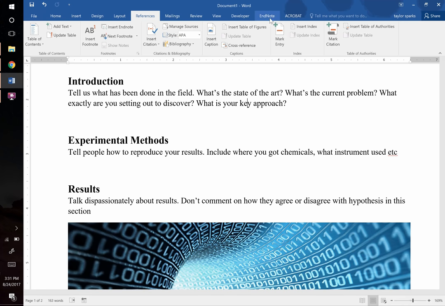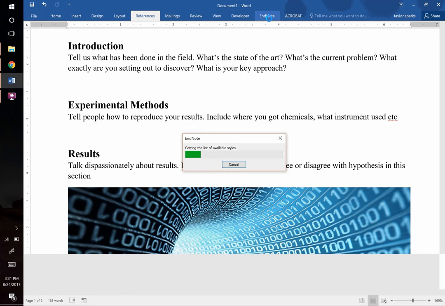EndNote tab appears up here that wasn't there before. Go ahead and click that. It has to log in. Tell it to save your information so you don't have to type it every time. It's doing it automatically for me right now. It takes just a second. It's accessing my EndNote Web account.